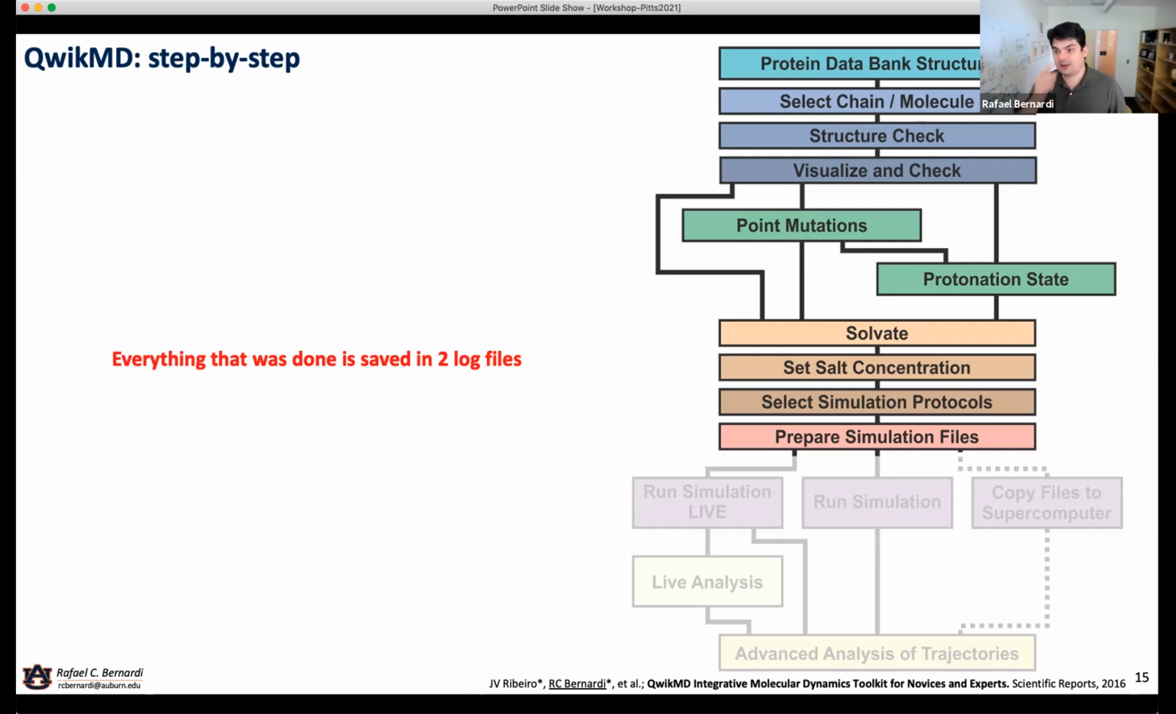The other log file is a TCL script. It generates everything you did, every selection you made during the process, it's going to be in that TCL script. And if you run that script again, in VMD, it generates everything you did. So it's going to repeat every step that you made to get to that point.